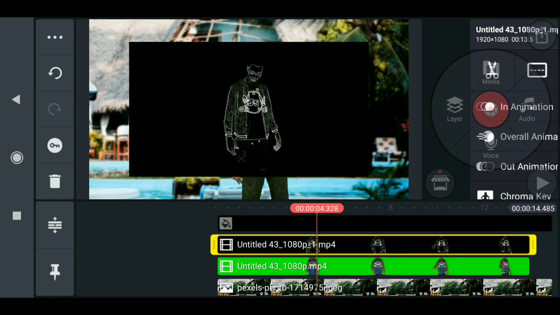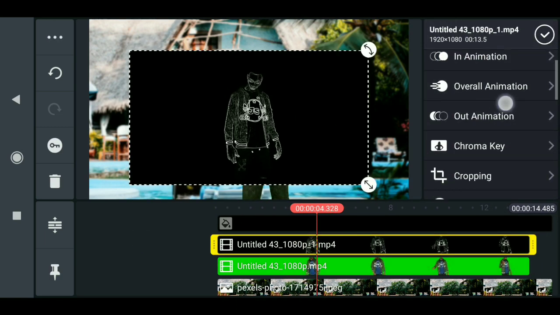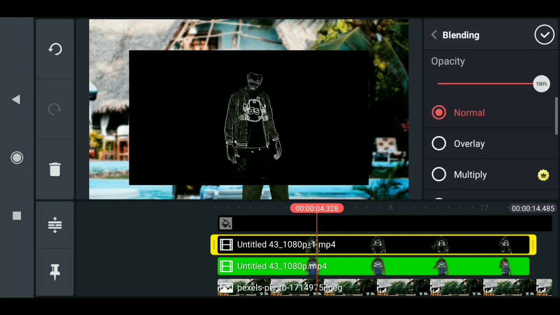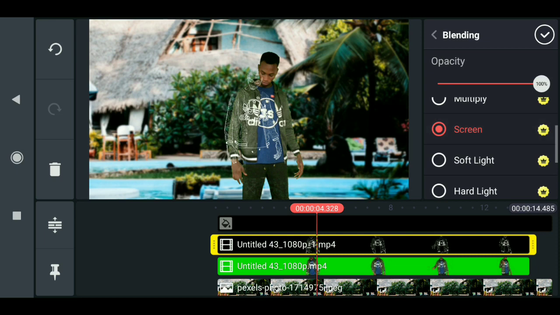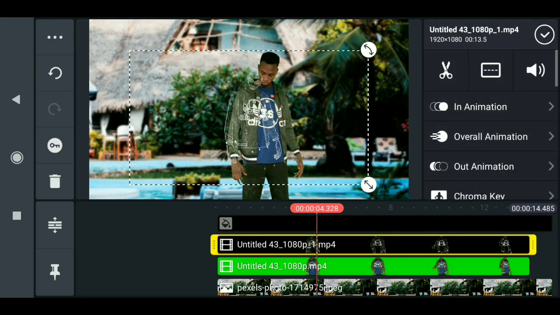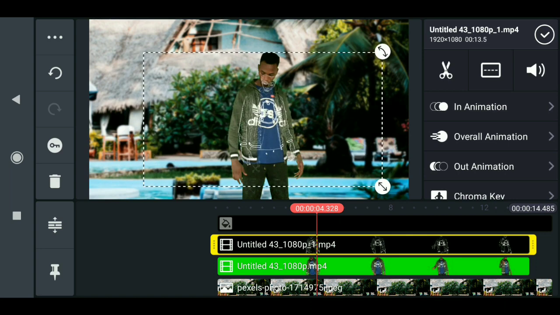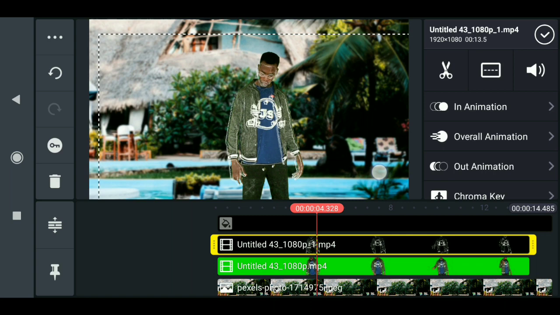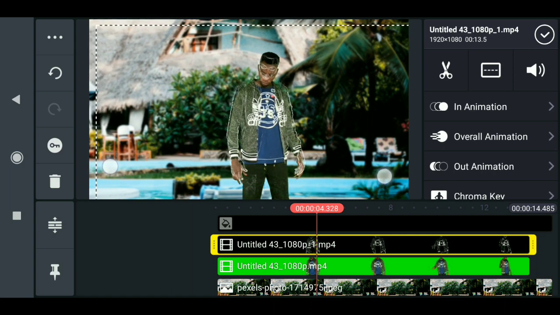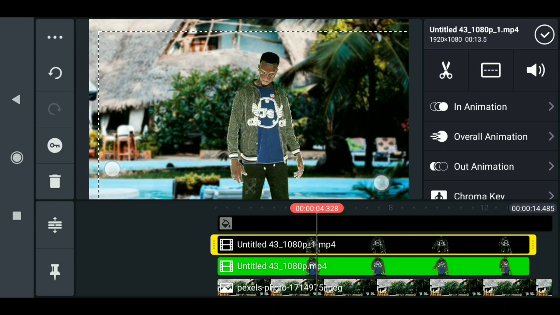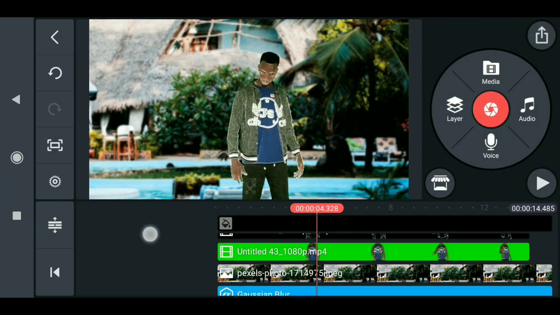Okay, just click on the effect, come down to blending, select blending, then choose screen. Okay, now we have the screen blending. Now we have to match this together. Alright, I think this is okay.